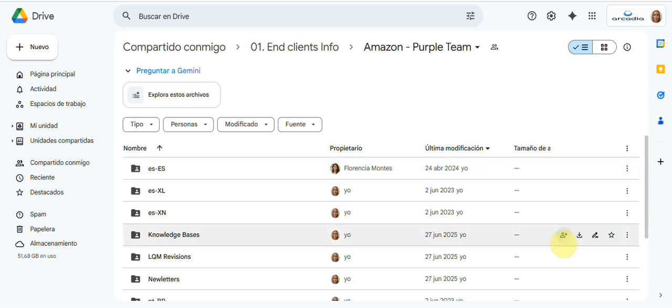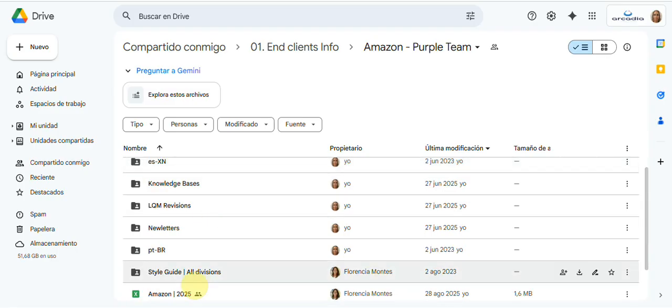Okay, we are going to navigate within the drive that corresponds to Amazon. Here you will find several folders, different folders for each of the locales that we are used to working on for this client. For example, we can find Spanish from Spain, Spanish for Latam, Spanish International, and Portuguese for Brazil. Also, there is a folder that has all the style guides for the different locales and the different divisions.